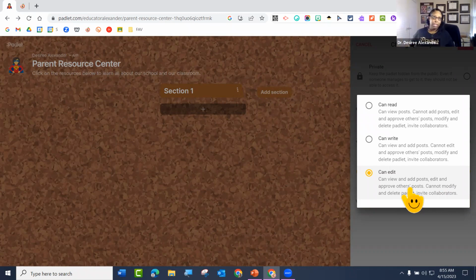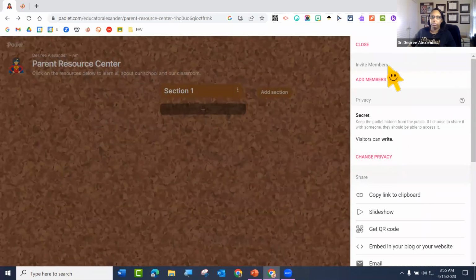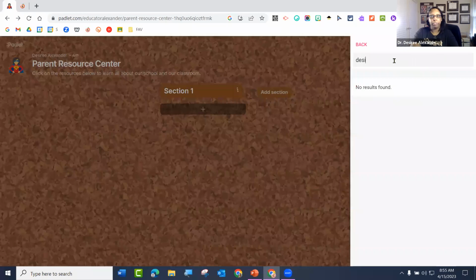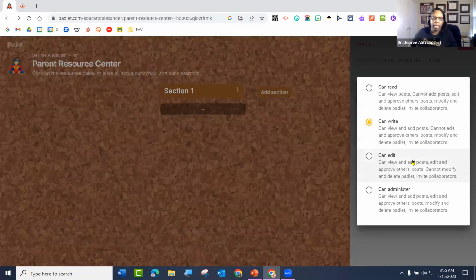Again, you're not going to use that often unless you have like a co-teacher or something like that. Usually you're going to keep with can write or can read. Even when we were up here at inviting members, notice we have can read, can write, can edit, and then you have can administer, which means they can do everything you can do. So that will be another thing that you can use for your co-teacher. That means they can delete the Padlet, they can do everything you can do.